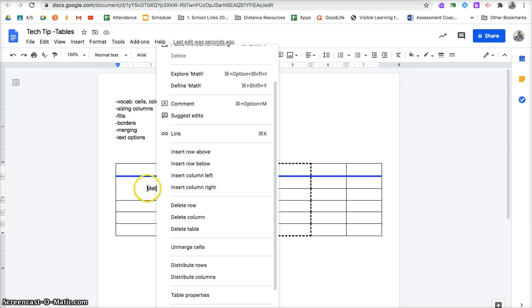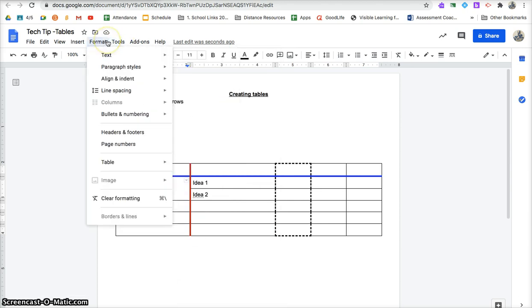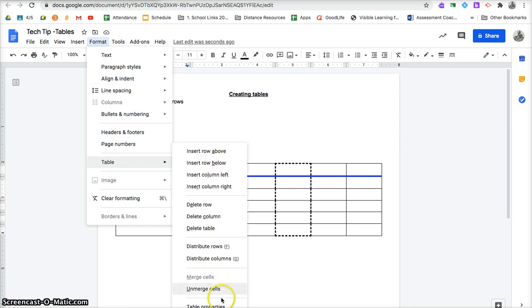Sometimes if the right click doesn't show it, under Format, Table, this is where some of our options are as well. You can see table properties at the very bottom, your merge and unmerge, distribute, deleting rows and columns, and inserting rows and columns. So that's the other piece.